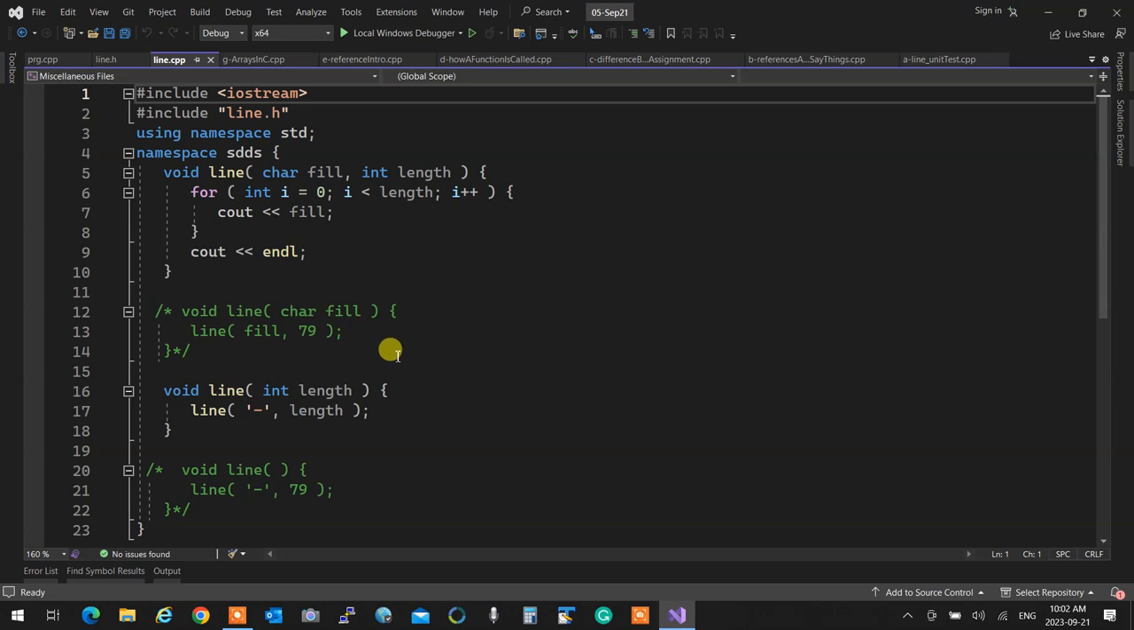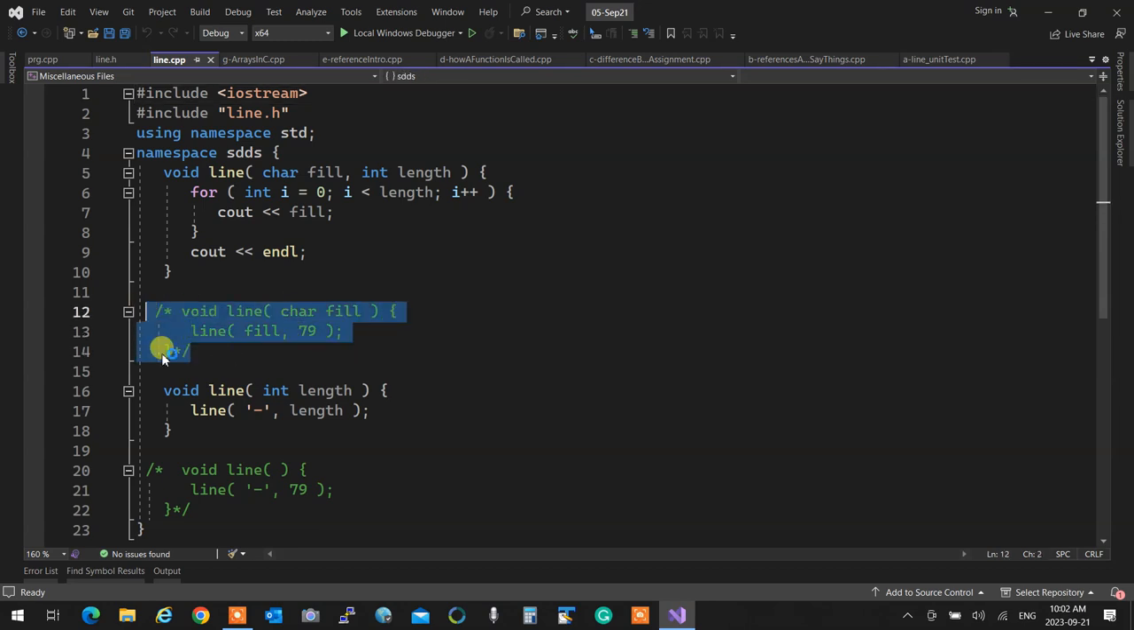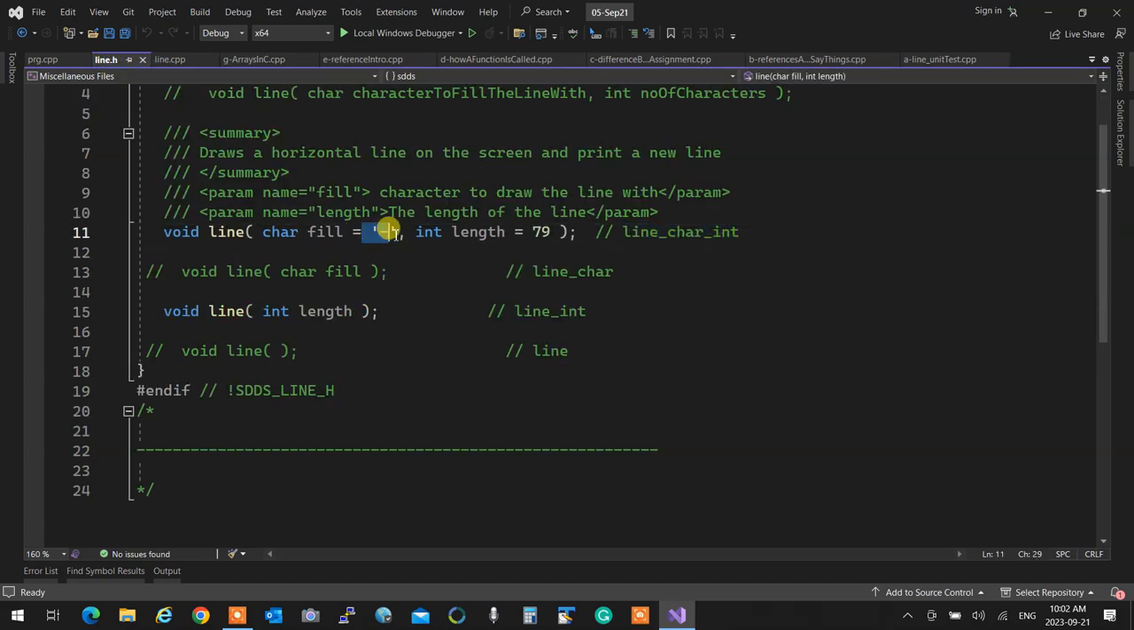so we eliminated some of the redundant overloading that we had done by applying default values for the arguments, and we said when you set a default value for an argument in a function, C++, yes.